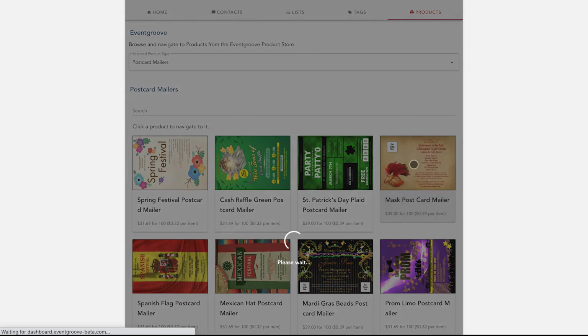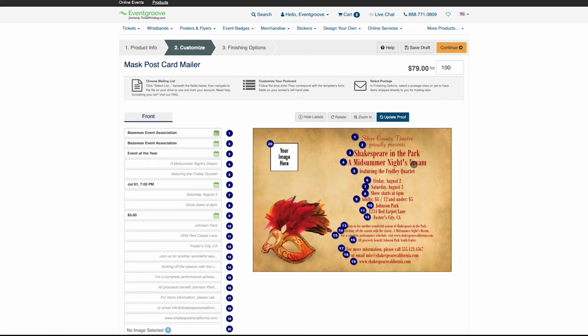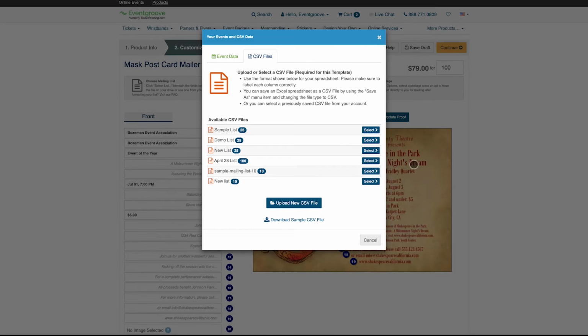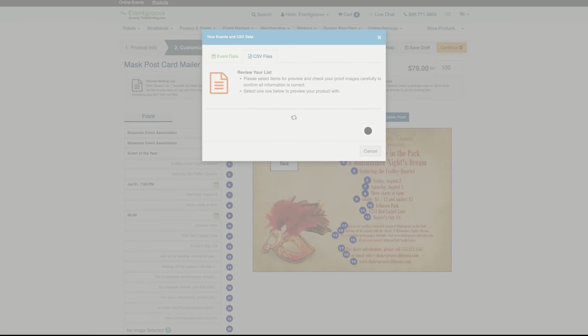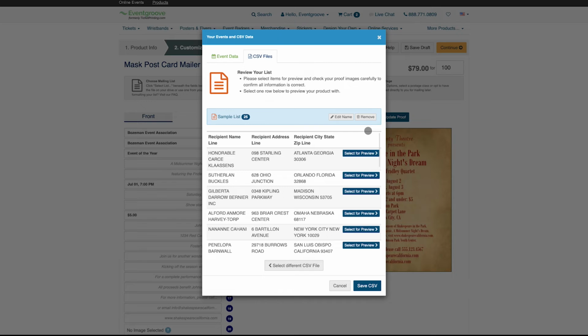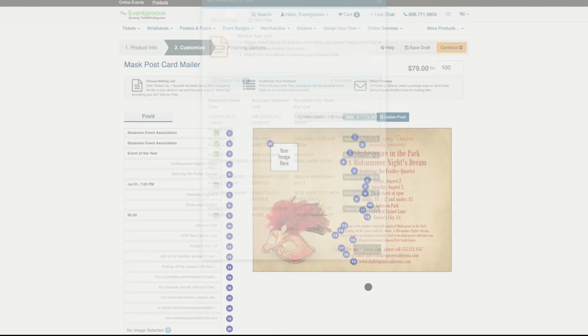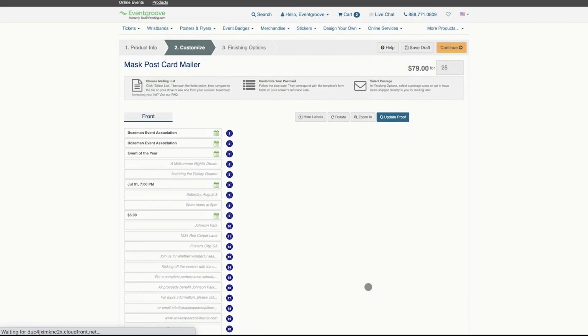Once you select a design, you'll be directed to the Products system to customize your postcard. Select your list, customize your postcard, and click Continue to create your order.